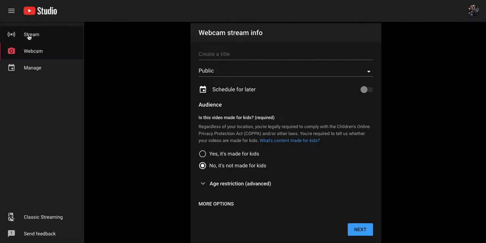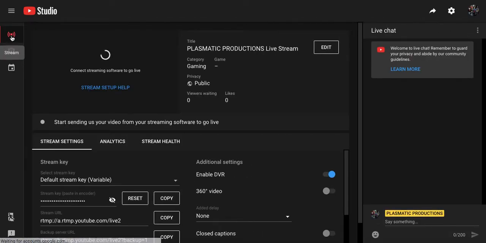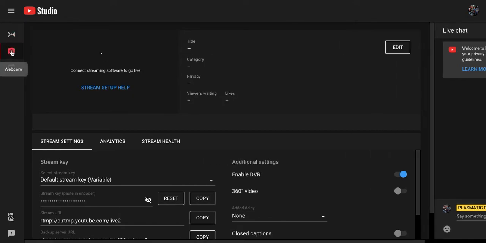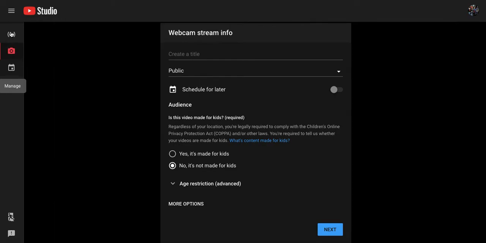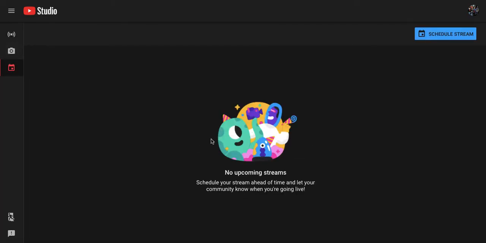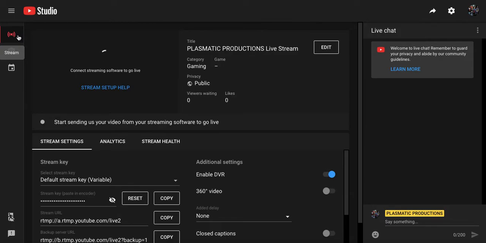So you immediately on the left have three options. You can stream, use a webcam, or manage the live streams that you've already set up. So here we have the streaming option.